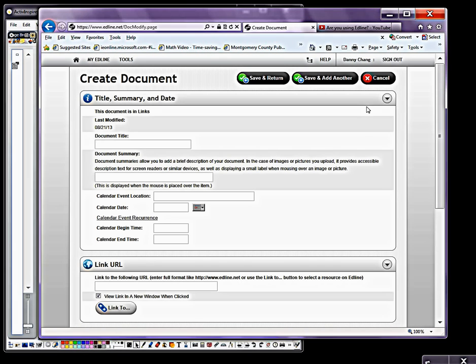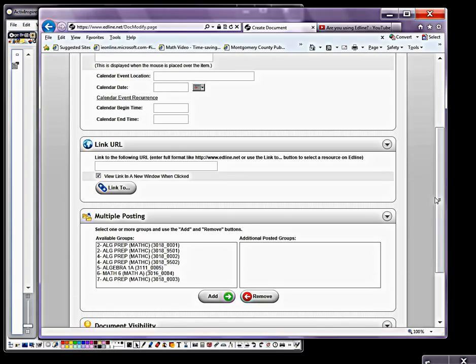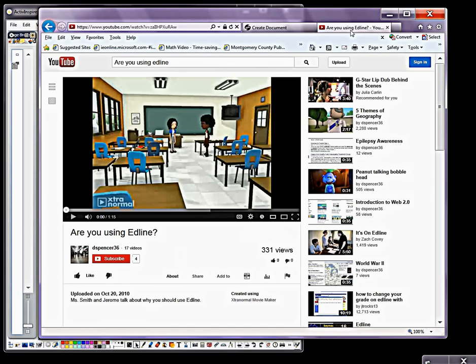Click on add. And if you scroll down, you can put in today's date, but you don't have to. That way it'll always be there. So I'm just going to go ahead and leave it blank for now. I'm going to go ahead and add in a link, and I've already found a video that I want to go ahead and share with my students. It's called Are You Using Edline on YouTube.